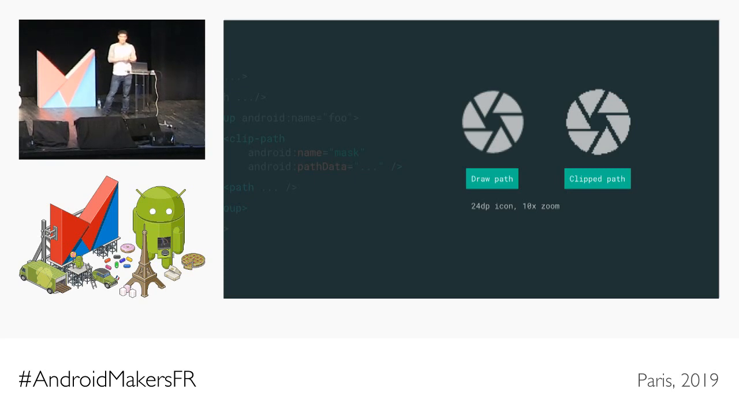And the reason why I say this shouldn't be used too liberally is because as you can see, if you blow up this icon, clip paths on Android aren't anti-aliased. So I think this is a recurring theme that there are multiple ways to do something with vectors. Some are better than others.